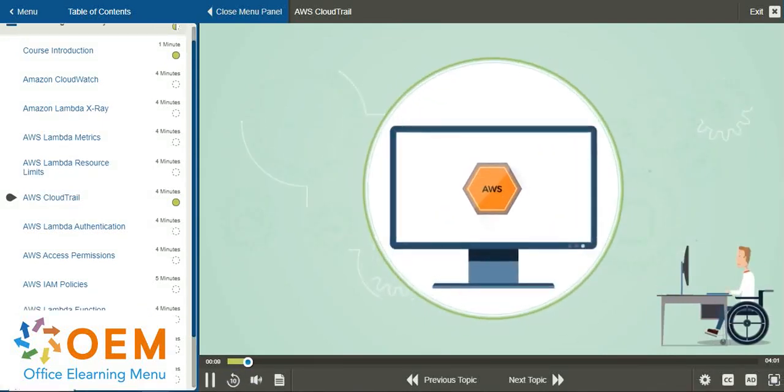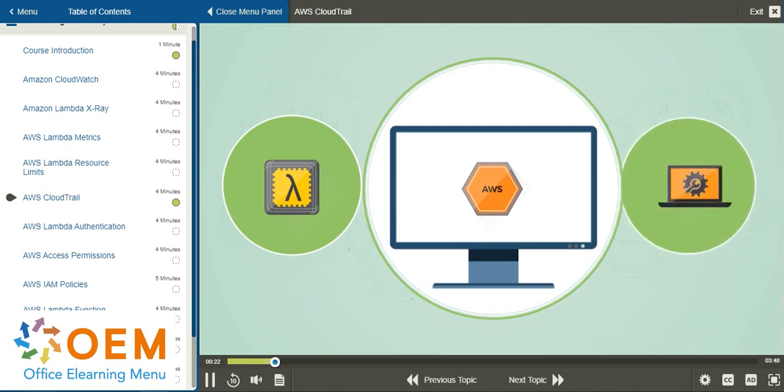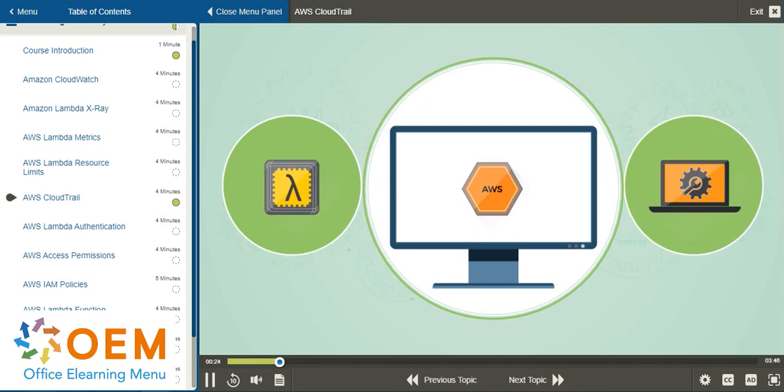Now, AWS has a lot of services that are used to monitor functions running, such as Lambda functions and other services that are running. Now, if you want to keep track of anything that happens in the admin console or as part of your account, you can as well. So what we're going to do in this video is I'm going to show you how we can use CloudTrail.